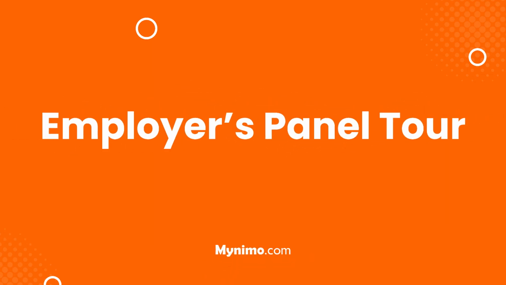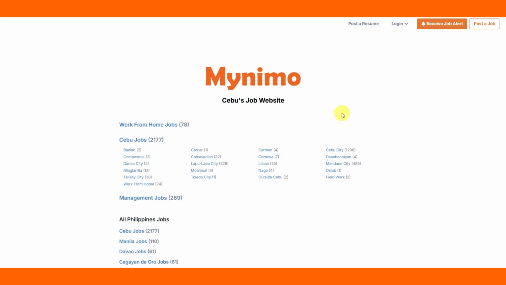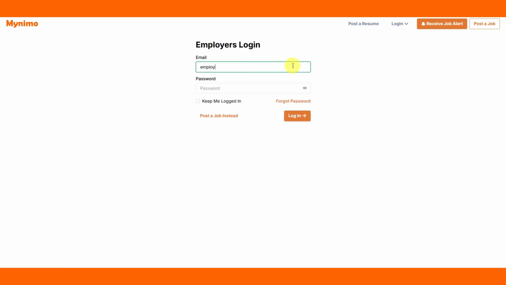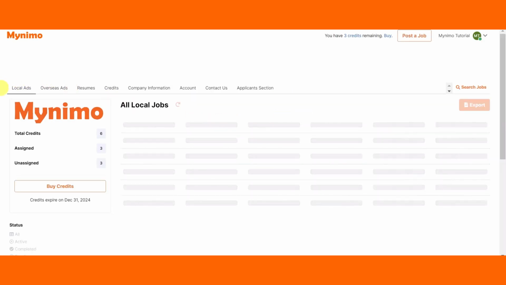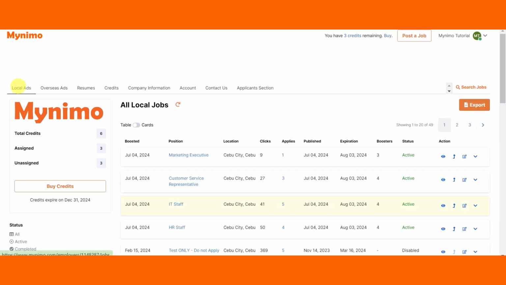This is your employer's panel tour. To access your employer's panel, click the login button and select employers. Enter your credentials and click login. When you open your company's employer panel, you can see 8 tabs: local ads, overseas ads, resumes, credits, company information, account, contact us, and applicants section.